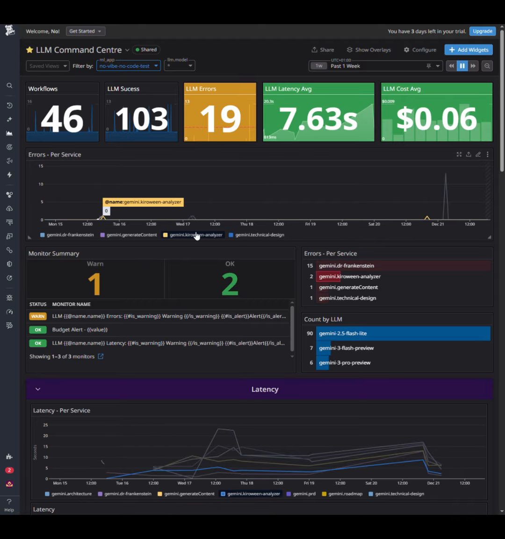We can also see errors per service. For example, we see a spike in errors for this service. Errors per service total can highlight which service is the one failing. Also a quick view of models for Gemini. Based on cost, errors, and latency, we've created some monitors.